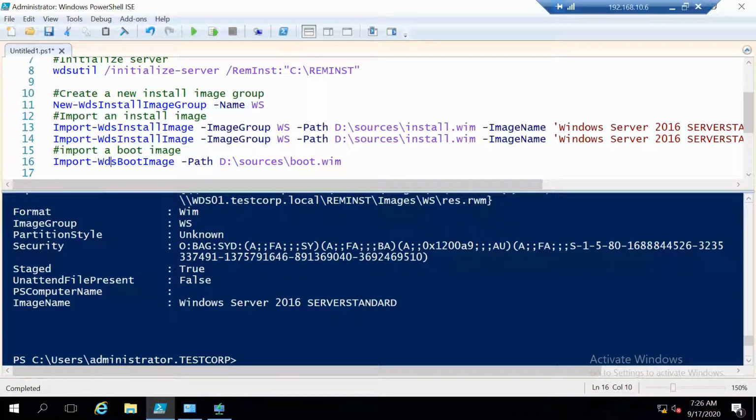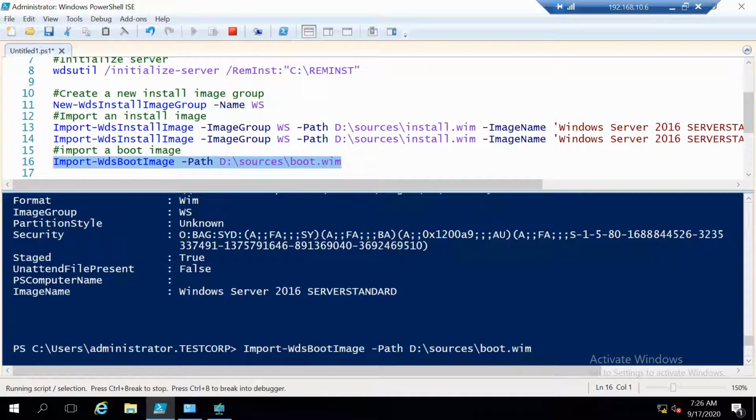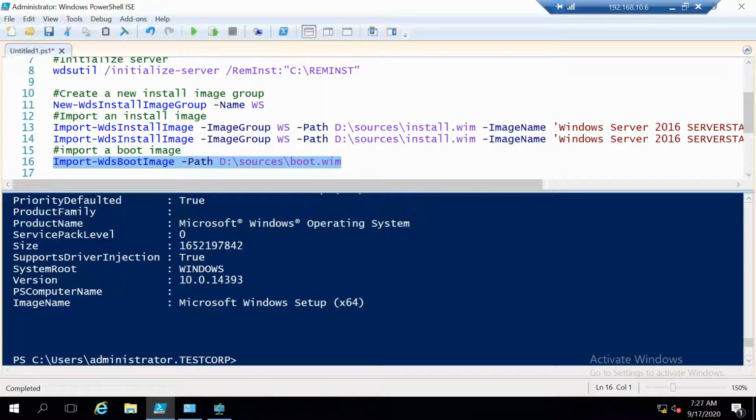And let's also import a boot image. The boot image is found also in the sources, and it's called boot.wim. This one is small, so it will not take too much time. And this one is also done.